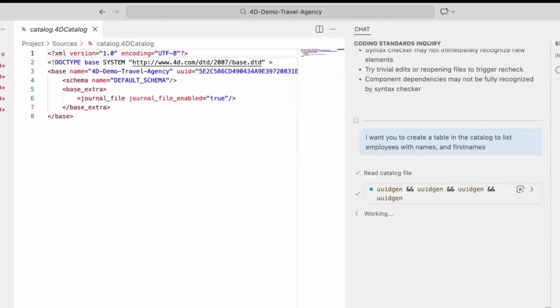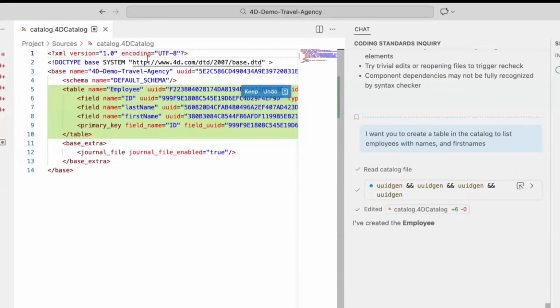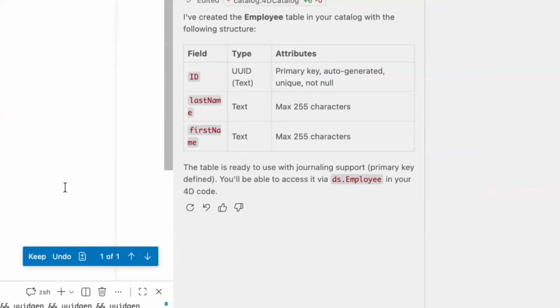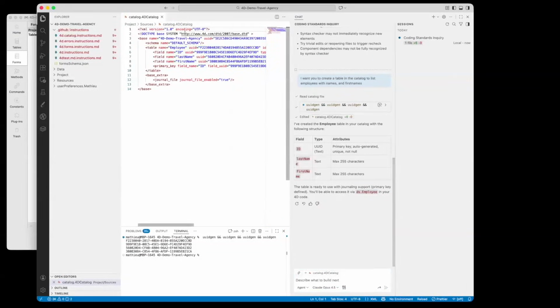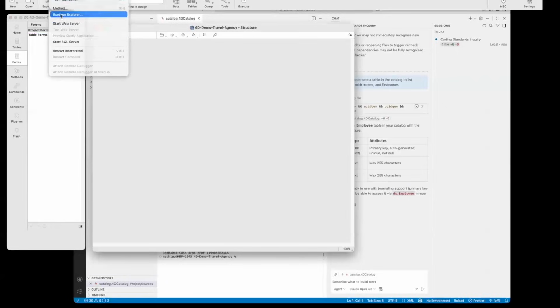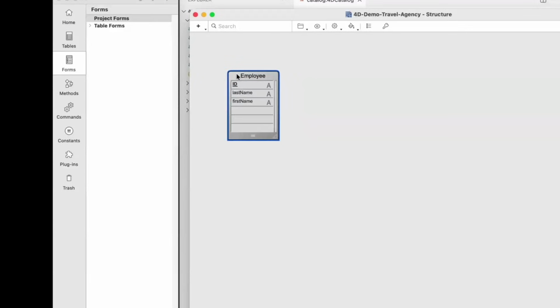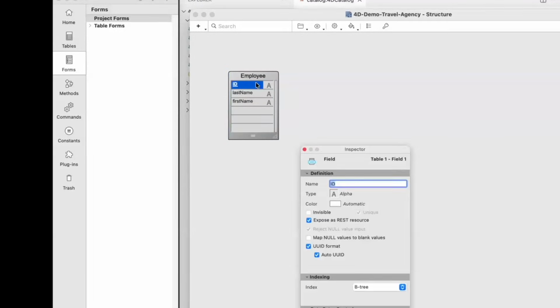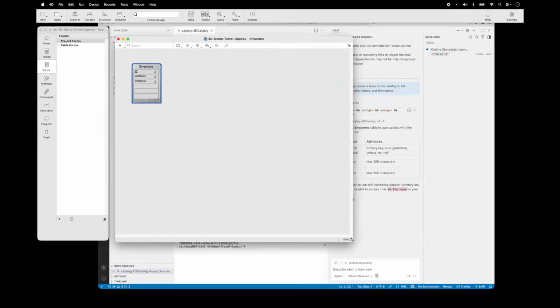Interesting. All right. So as you can see, the catalog file was edited. And now what I can do is open the structure and restart my project. All right, you see, I now have an employee table. Great. And if I check here, this ID is properly a UUID and an automatic one. Perfect. So I have my employee table.